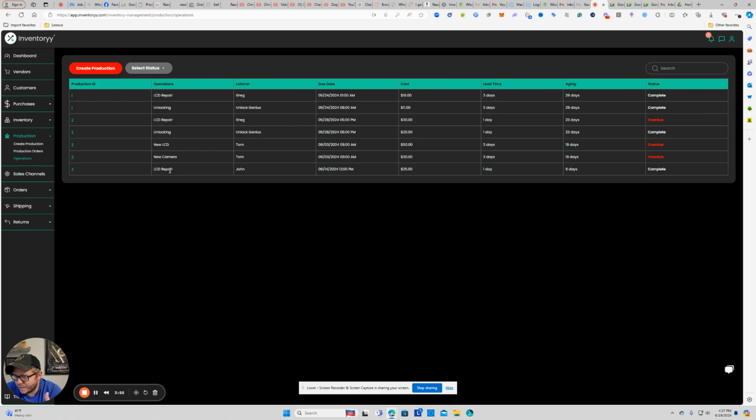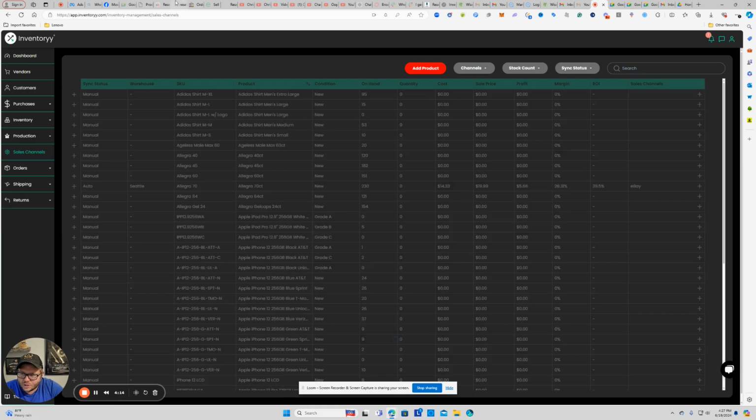And then another thing is if you're in repairs or something like that, it can also track the repair stuff. Like if you're getting inventory to repair things, you can add that in here, so it helps you with keeping track of all of that as well. Super, super cool.